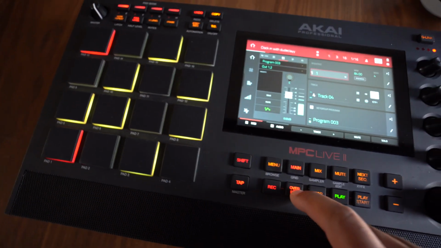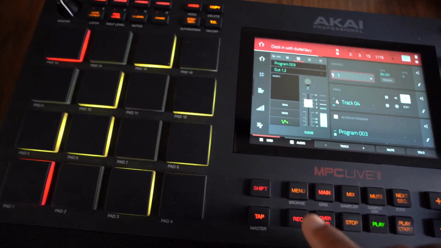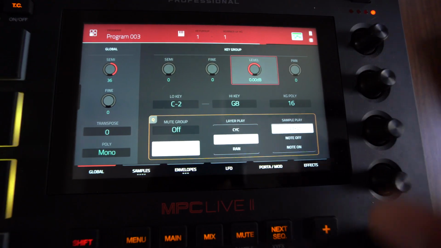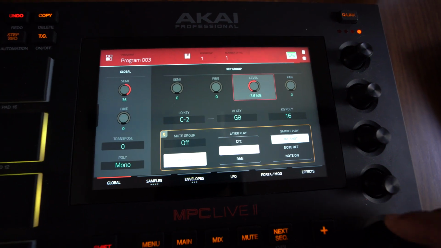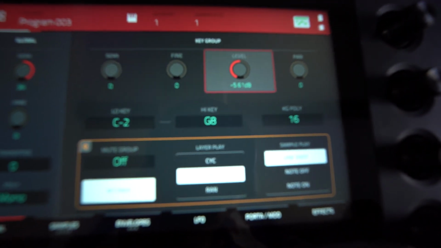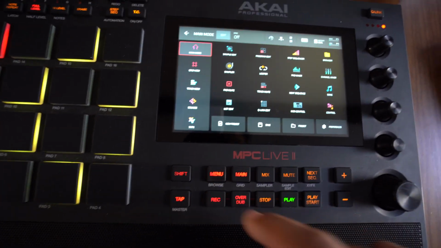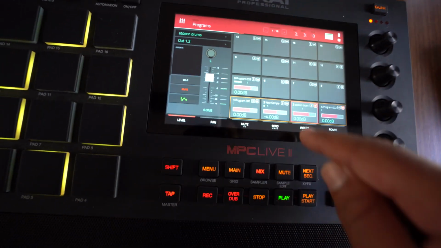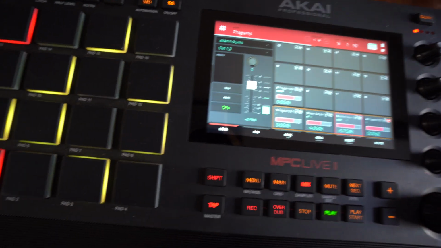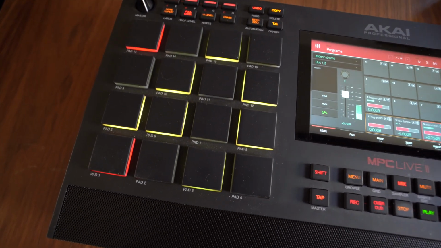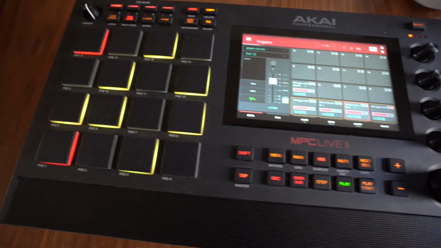So I like that. And I'm actually going to turn this 808 down a little bit, so I'm going to go to menu, program edit, and go to the level and turn it down a little bit, maybe like -5 dB. So now I'm going to go back to the menu, go to channel mixer, and unmute the drums. So I like how that sounds.